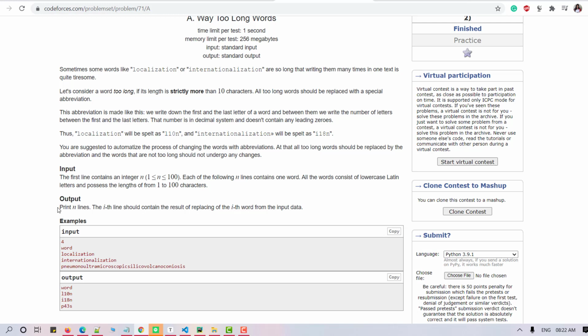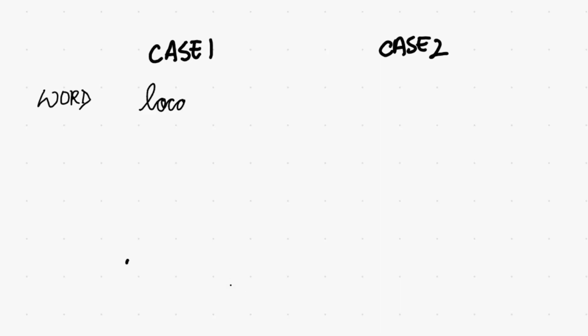In case of output, we need to print n lines. The ith line should contain the result of replacing of the ith word from the input data. Let's understand the problem real quick. Let's consider two scenarios here. In the first scenario, let's consider the word as localization, and in the second scenario, let's consider the word as Ayushi.